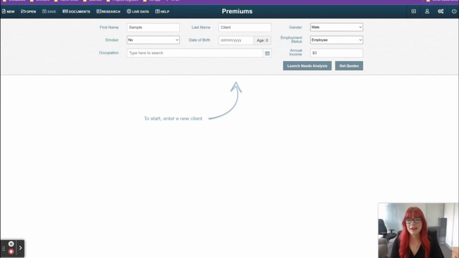Welcome to this OmniLife demo. I will be walking through the features and settings in the software so that you get a good look at everything that you can do.